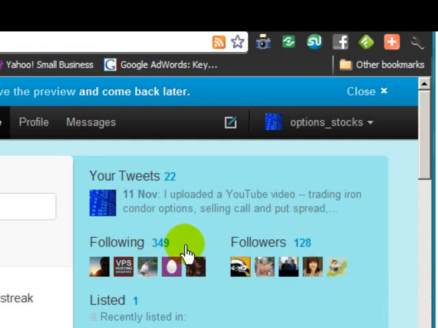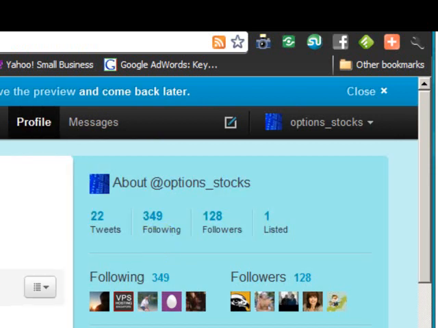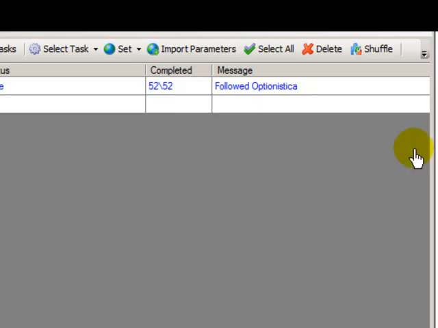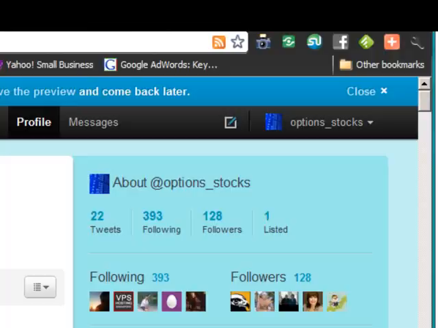Originally we were following, I forgot the original number. Right now we're following 349 people. That number should increase up to 400. So let's see how accurate TweetAttack is. It's completed its task of following 52 people.